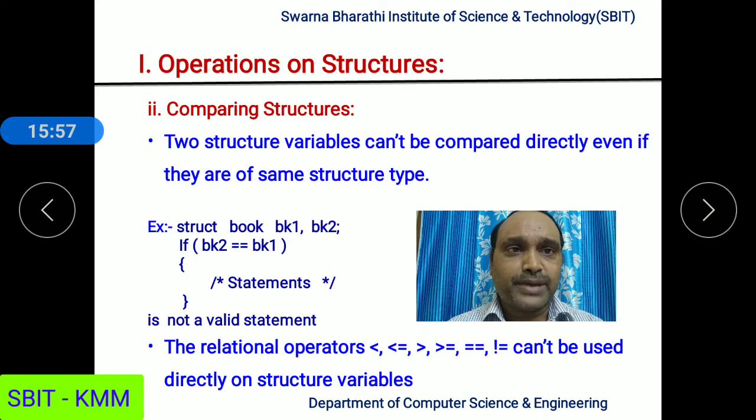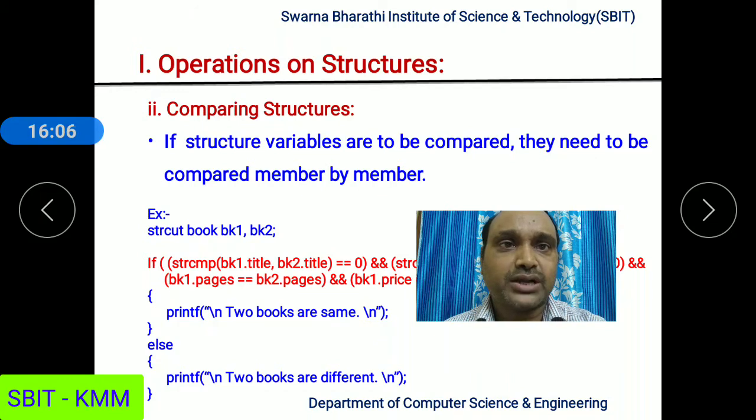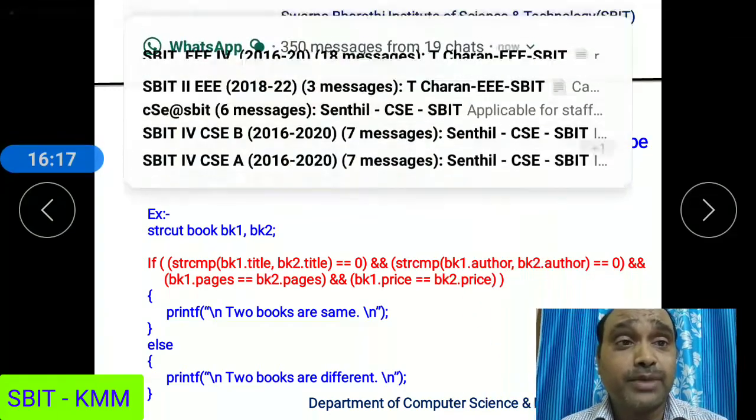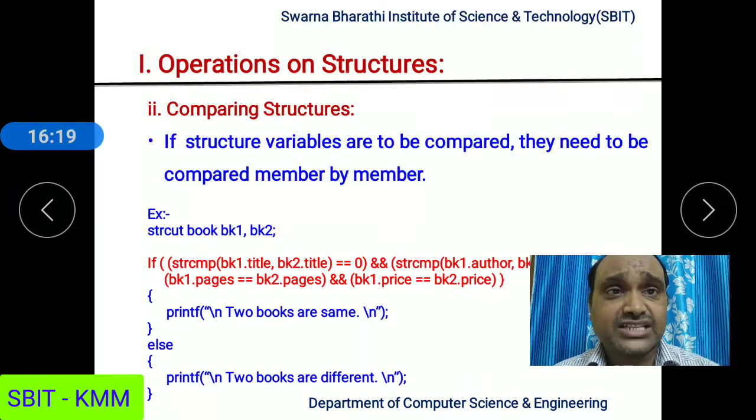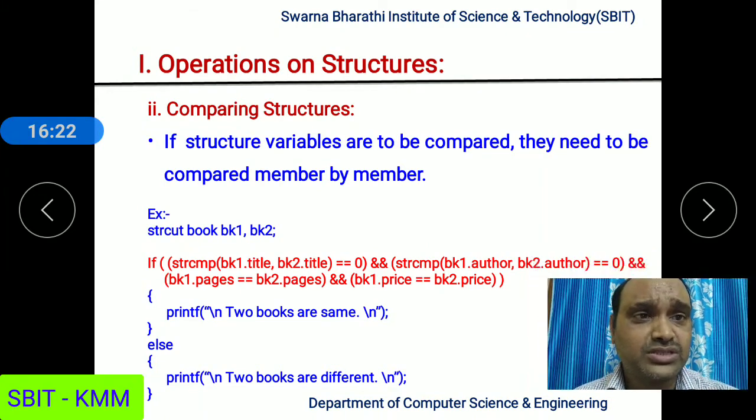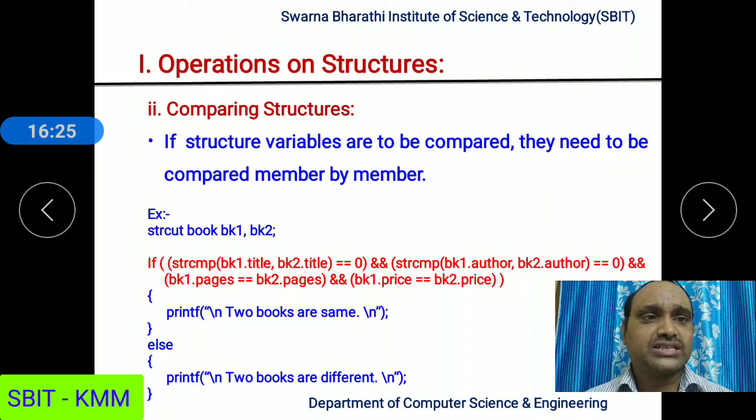variables. If you want to compare two structure variables, you have to compare them member field by member field. That is the important thing that you have to note. If two structure variables are to be compared, they need to be compared member by member. If all member fields of the structure hold the same values, then only can we say that those two structure variables are equal. Otherwise, if any member field does not have an equal value, then we say that those two structure variables are not the same.